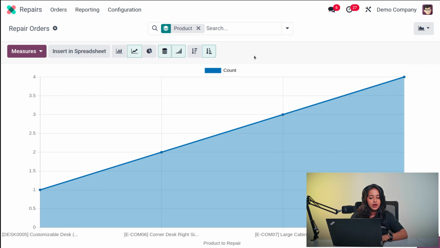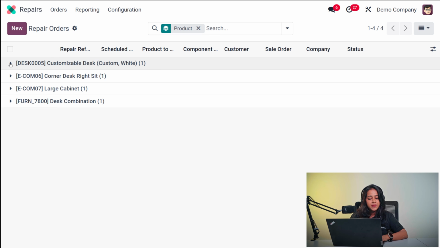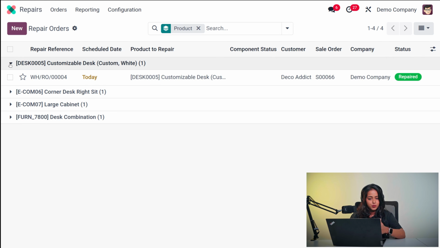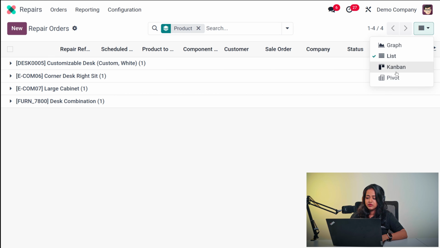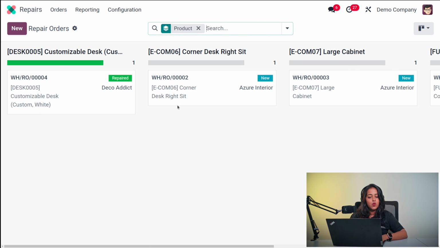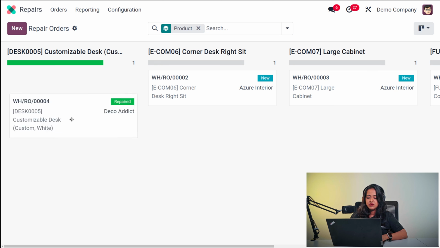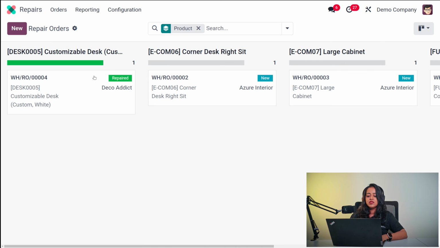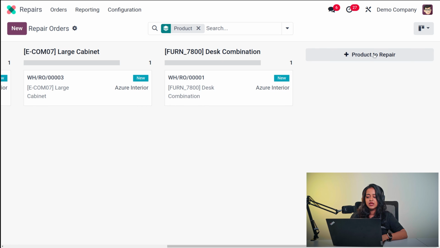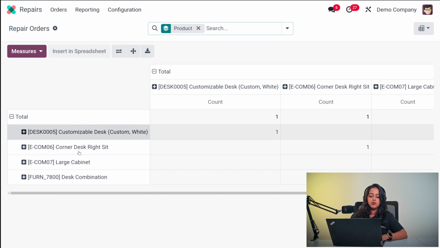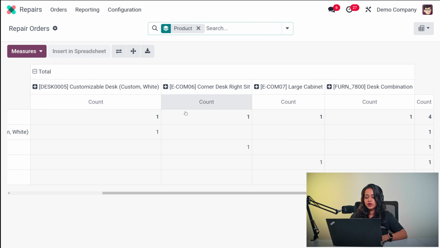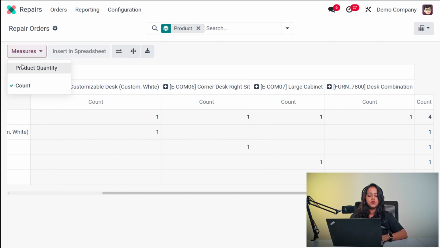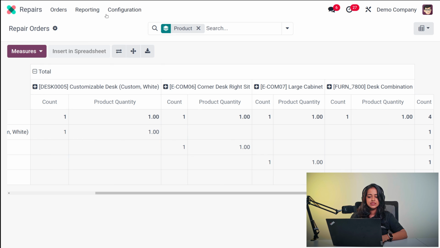Now you have the list view of the repair orders. So this is the list view. You can simply expand it and see the repair orders corresponding to that. And then you have the Kanban view. So this is the Kanban view of the repair orders. See, you can simply drag and drop from here if you want. Now, the repaired ones are given here, the new ones are given there. And if you want to add more products to repair, simply add a column by clicking on this plus icon over here. And then you have the pivot table, which is the tabular view of the same thing, that is the repair orders. See, you have the different products and you can see the count. Now, if you want to add a new measure, which is the product quantity, that can also be added. So that's the reporting section.